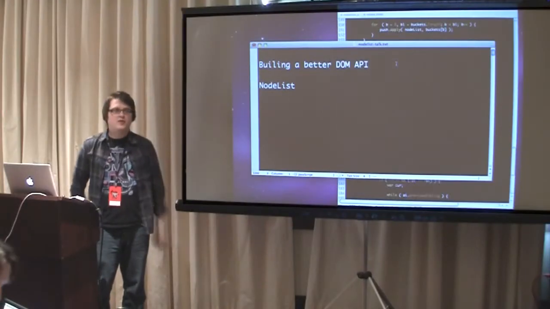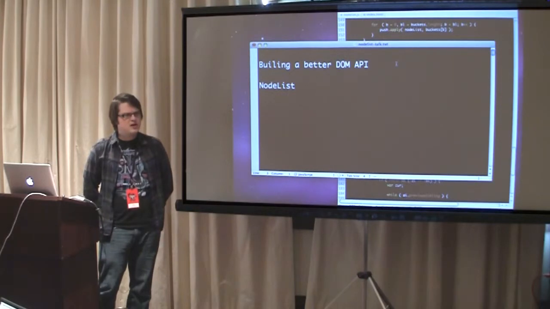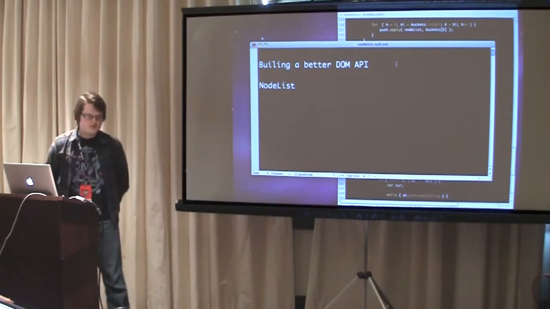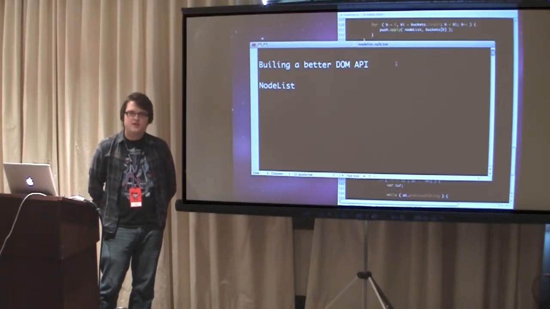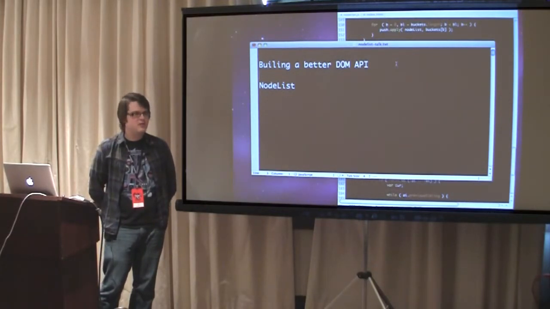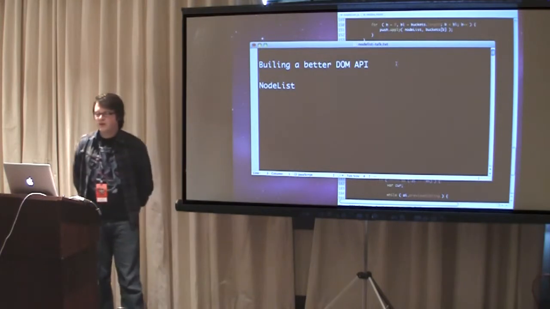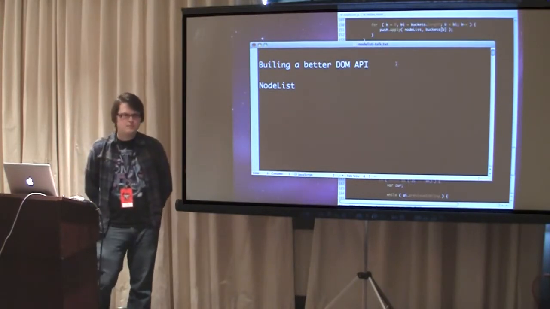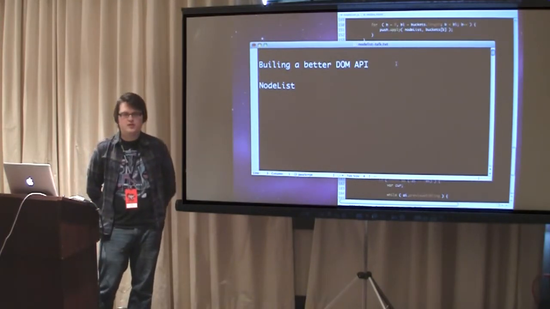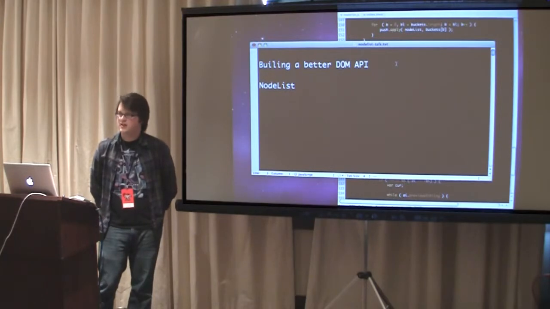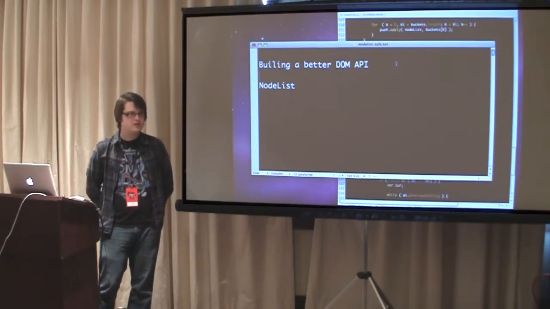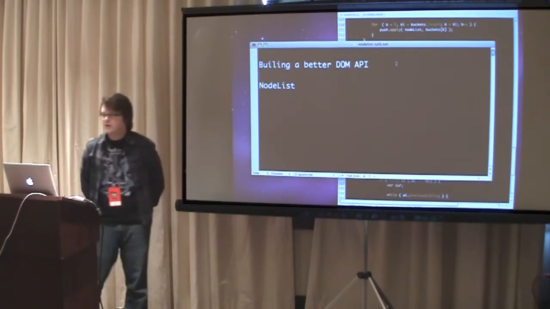So I wanted to talk today a little bit about a proposal that I've been working on, to hopefully give us a better DOM API to work with in the browser. I've been working with different browser vendors, Mozilla, the Internet Explorer team, and I've been talking with the W3C about coming up with a good API that we can all work with.